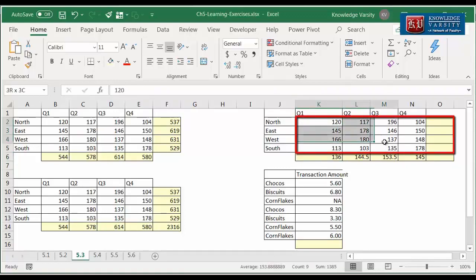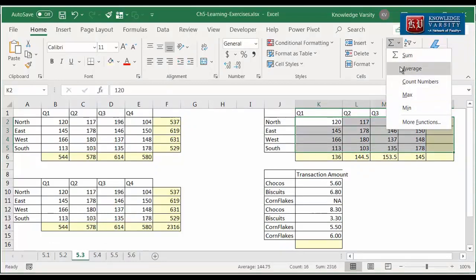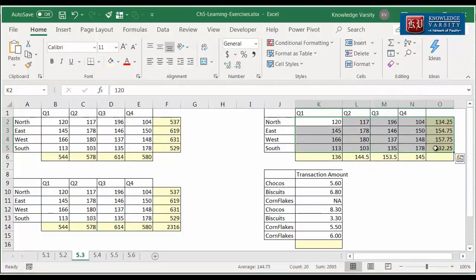Select the cell range O2 to O5 and then select Average in the drop-down list next to the sum icon on the ribbon. You can see that the cells O2 to O5 have the average for each of the regions.